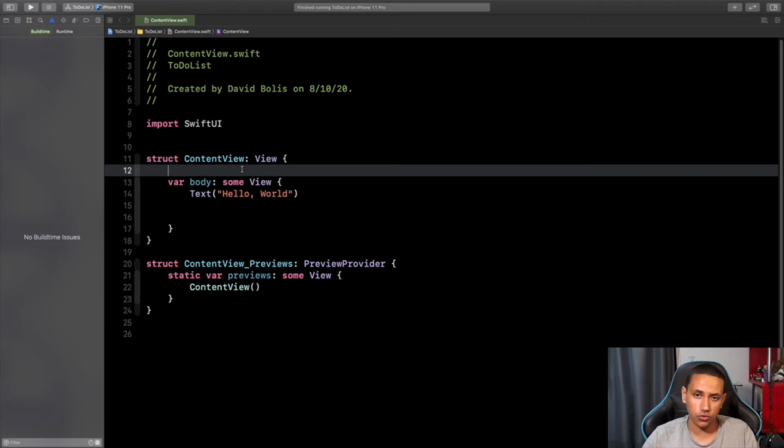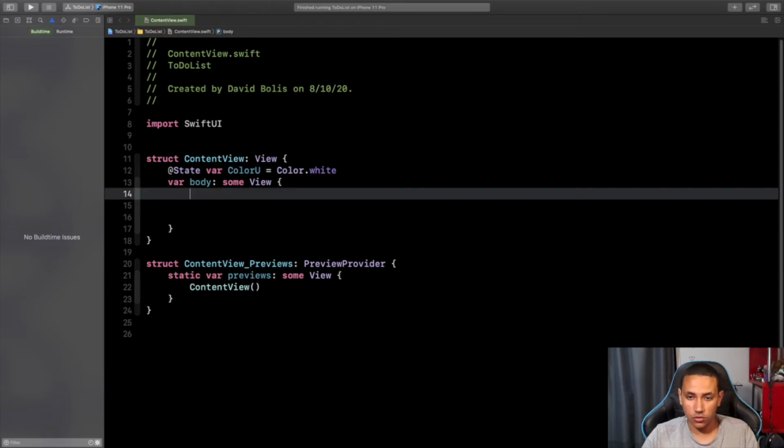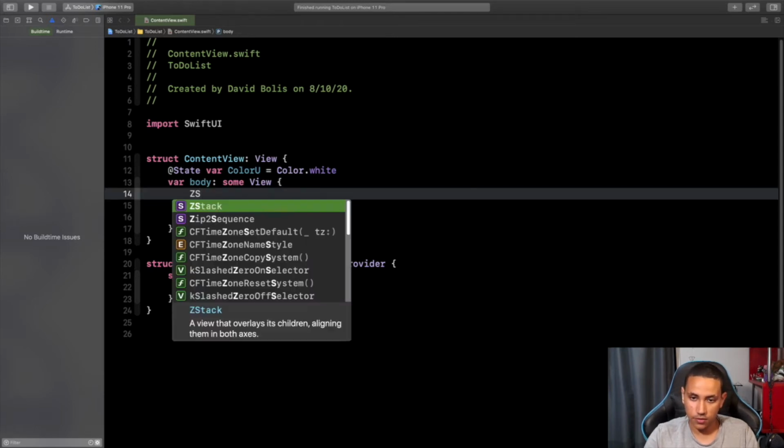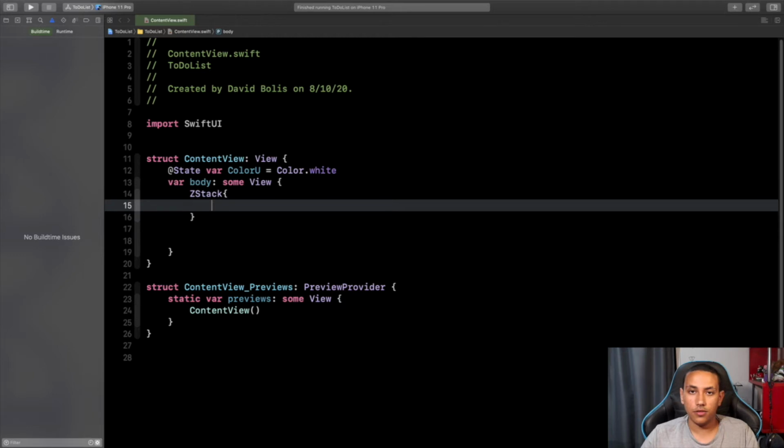Okay, perfect. So we have an open SwiftUI project over here, and I didn't add anything to it. The first thing we need to do is just add a color. So I will start by creating a state and then var, and then we can call it colorU, and I'll simply give that color white to begin with. After that, I'll be removing my text Hello World and I'll be adding a ZStack instead. Inside of that ZStack, that's when we're actually going to add our color picker.